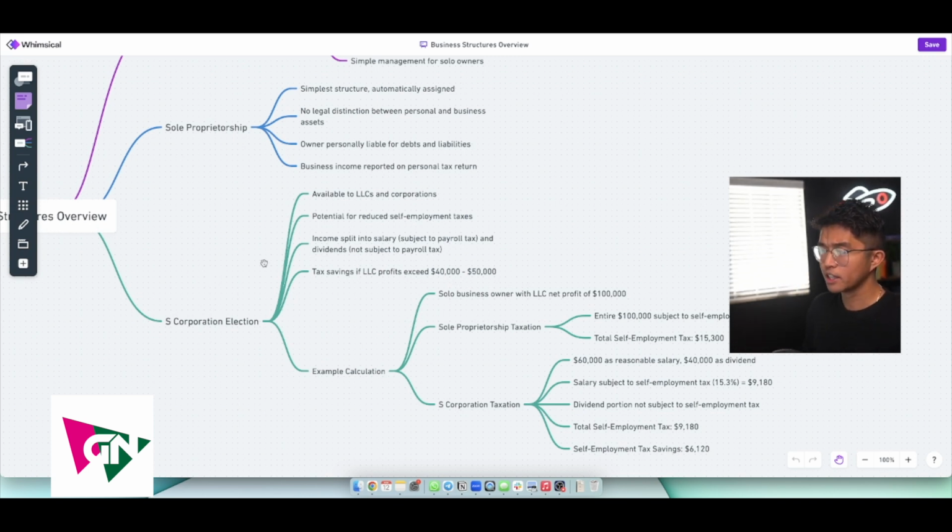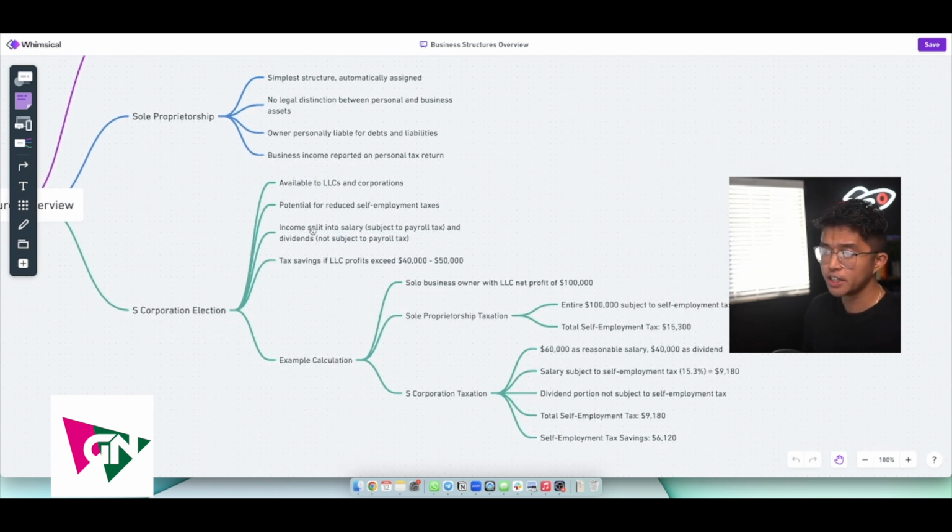So an S corporation election is available to LLCs and corporations. There is a potential for reduced self-employment taxes, and the income is split into salary and dividends. You will essentially have tax savings if your LLC profits exceed $40,000 to $50,000.